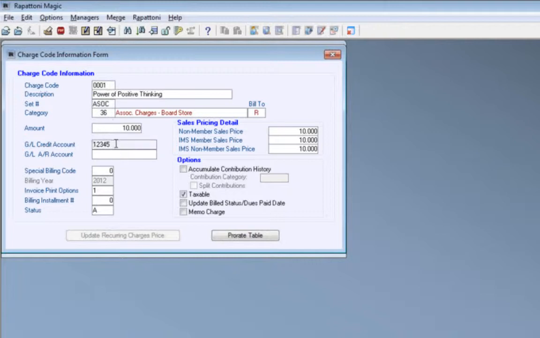Next, you're going to look at the GL account that you want to assign to that specific item. And to the right of that, you can see that you can designate what you're going to charge non-members for this item, or if you offer that item on IMS, how you're going to charge that on IMS as well. We'll cover that more in detail at a later webinar. Next, you're going to look and make sure that you have taxable checked if this is an item that you're going to be charging tax on.